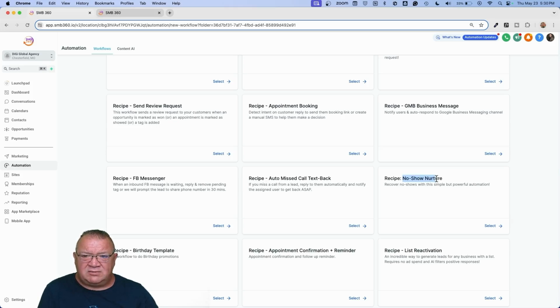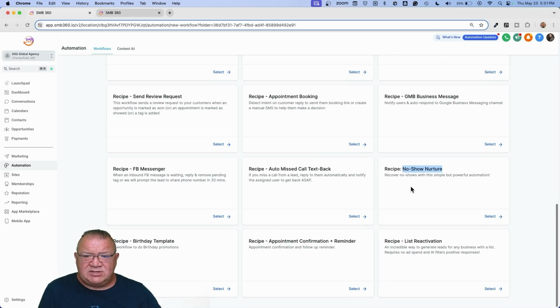If you have a no-show, if you're scheduling appointments over here and they're a no-show, you can use this recipe for no-show nurture to build a nurture campaign to help get them re-engaged and to reapply for another appointment if they miss the one that they're at. So you see there's lots of different ones that they can do here.